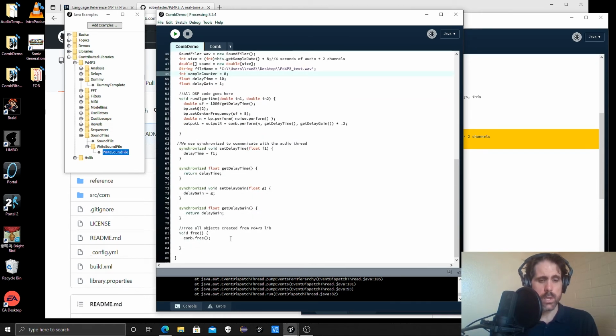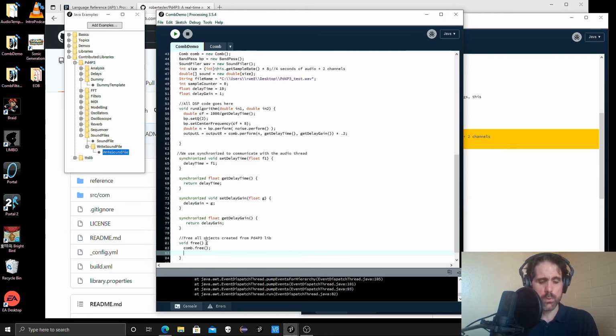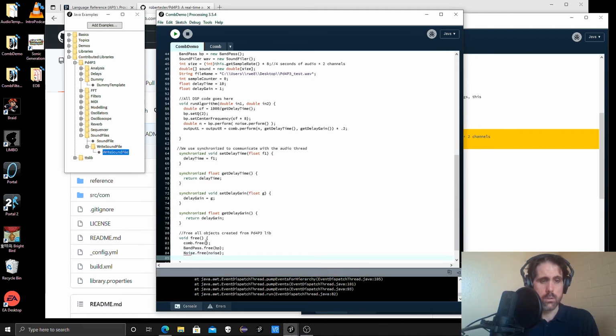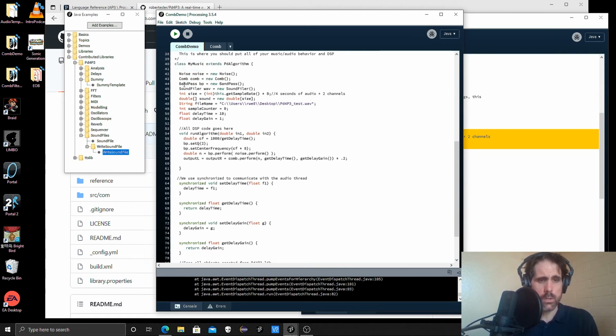And look at that, I was a bad coder. I forgot to free everything. So we have the world's largest memory leak here. And sound filer. And I forgot to free noise too. Oh boy. Sound filer.free. Wow.